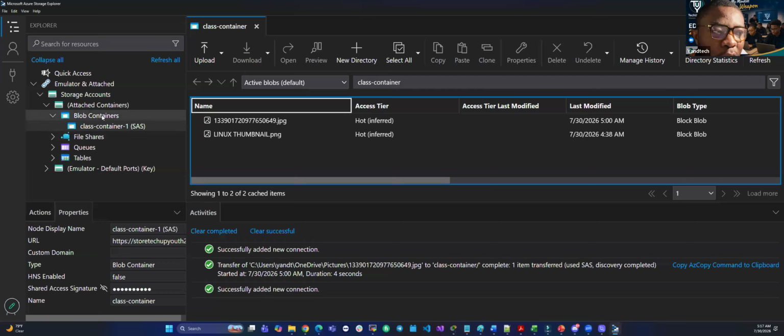What has been connected? The blob container. In as much as you are going to see these other guys, you do not have permission to see anything inside the file share, anything inside the queue, or anything under the tables. So the only thing you have access to is the blob container. Can I create another container? Can I upload? Can I delete? Yes. For example, let's do it.